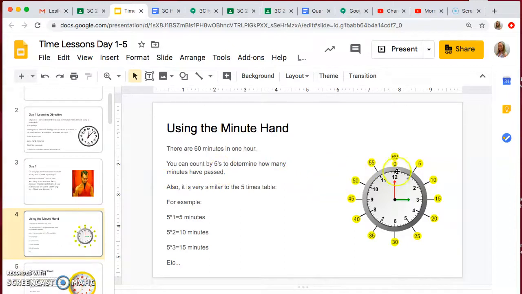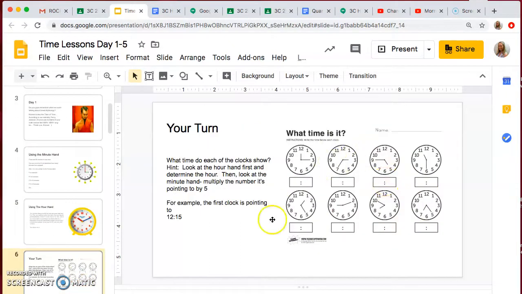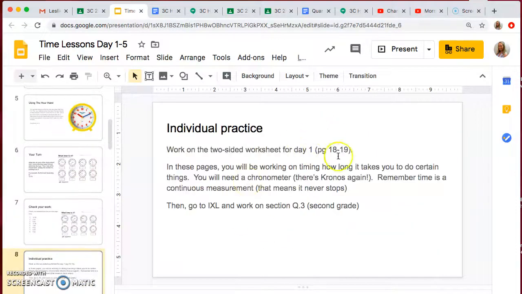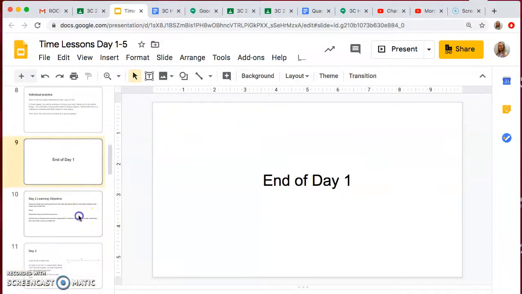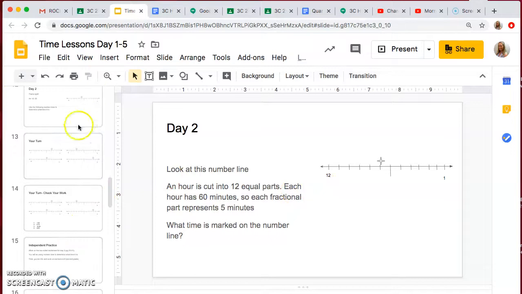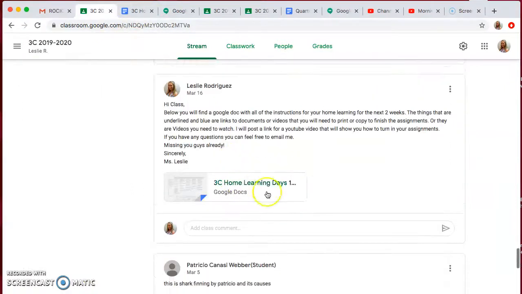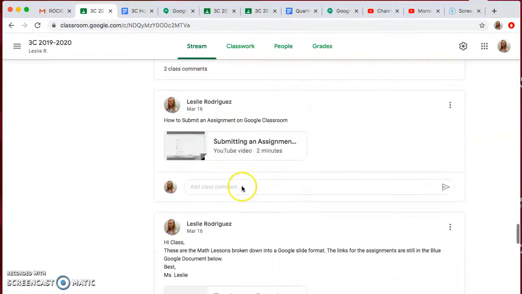It shows you how to use the minute hand, counting by 5s, using the hour hand. And then this was the activity that you had to check your work. And then you were to do your individual practice. So if you go through each day with the math lessons, it tells you exactly what you need to do and which pages you need to practice. So that is our PowerPoint for math lessons day 1 through 5. And both of these, your home learning document and your Google slide, are on our stream.